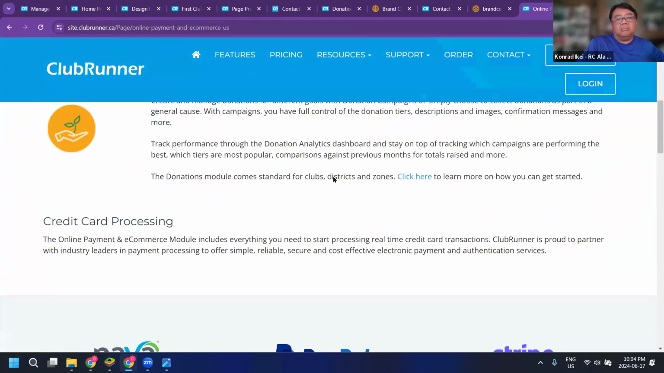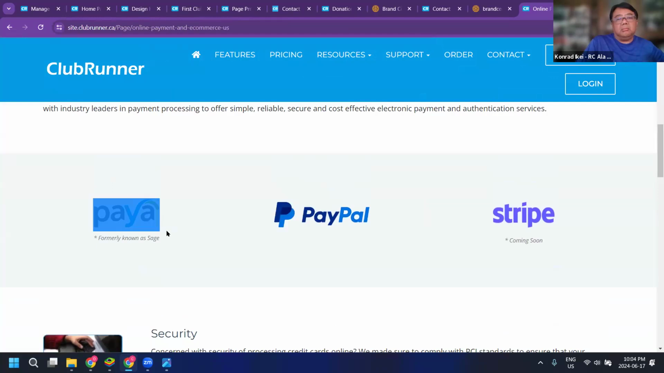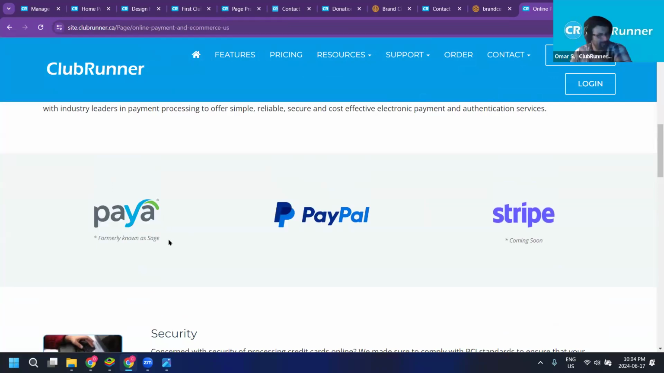And then this page will show the different processors we've partnered with. Paya is previously known as Sage for your questions, so they're the same company. PayPal is very new. Last month, we opened up integration with PayPal for US clubs, and Stripe is also very new, just works with Cloud Events and donations at this time, but it'll also come to dues and billing.